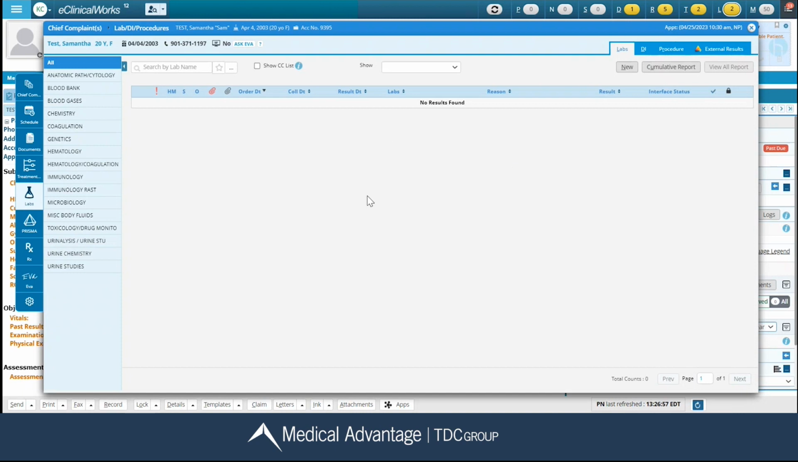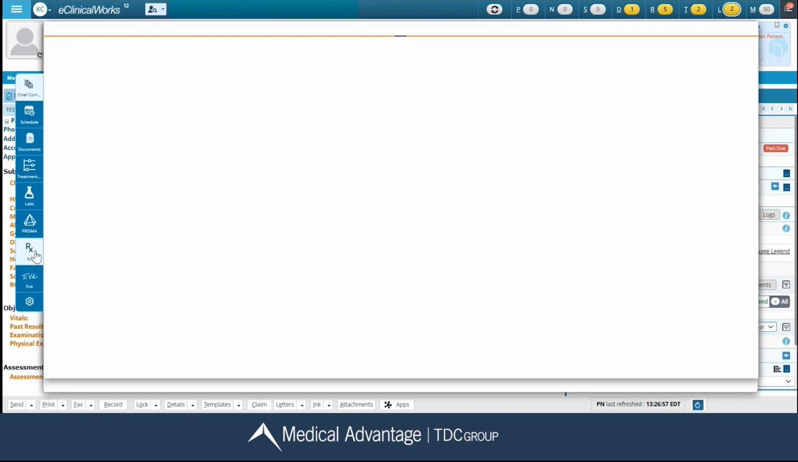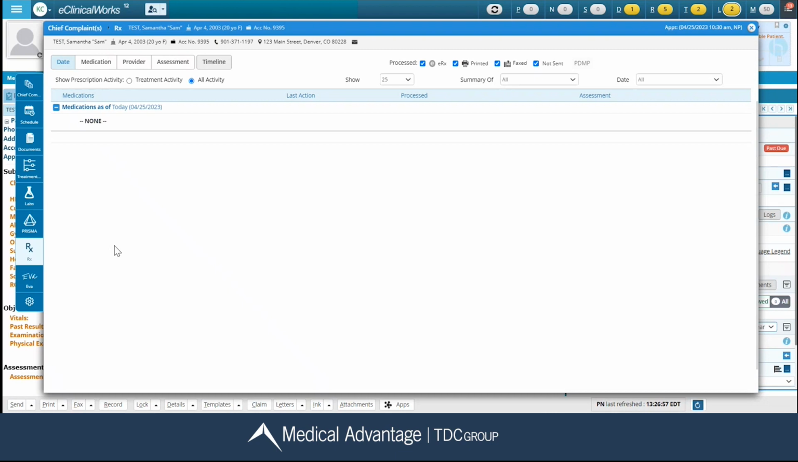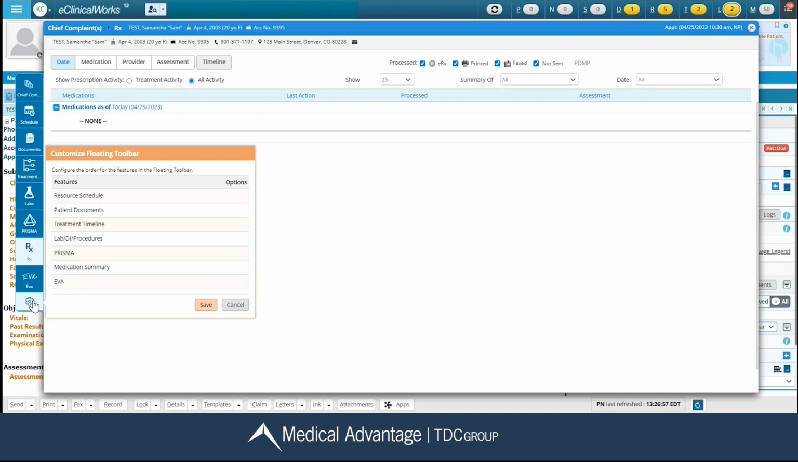And then in the top right hand corner, you can always toggle over to your diagnostic imaging or procedures. If you utilize Prisma, you can access it from right here. You have your RX icon that's going to show you any medications your patient is on. And then if you utilize Eva, you can also access that from here as well. The last icon that you have is your settings gear icon where you can rearrange the order of your floating toolbar if you would like.